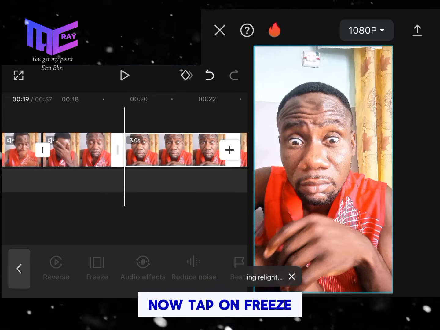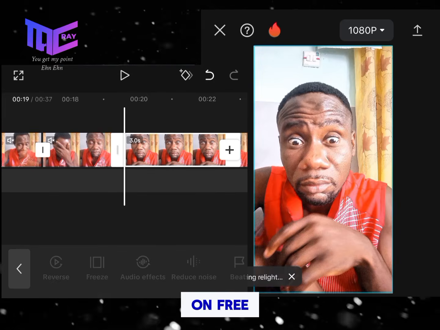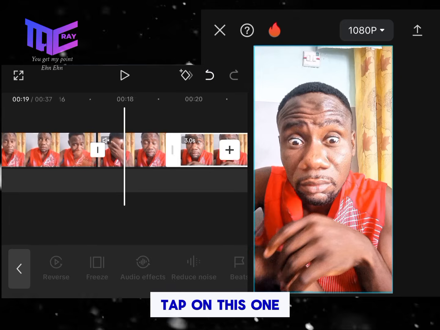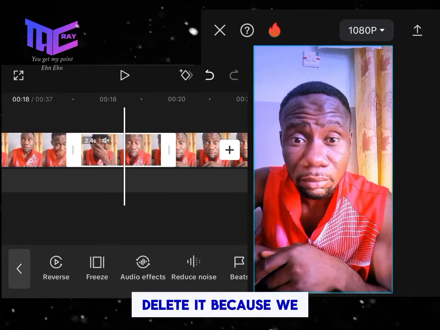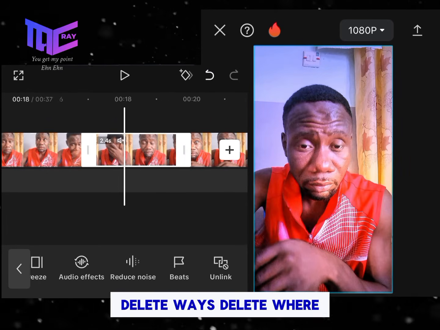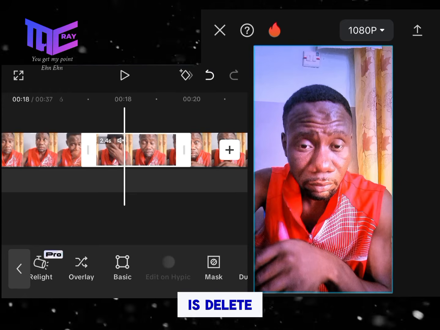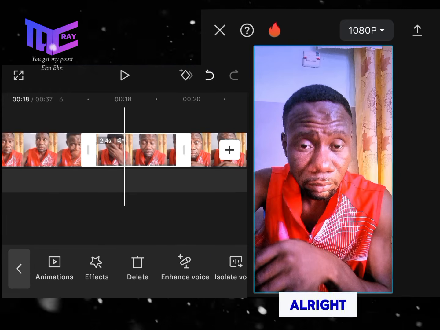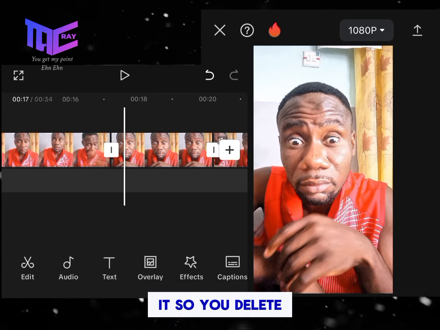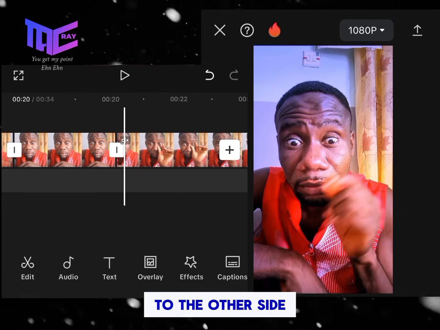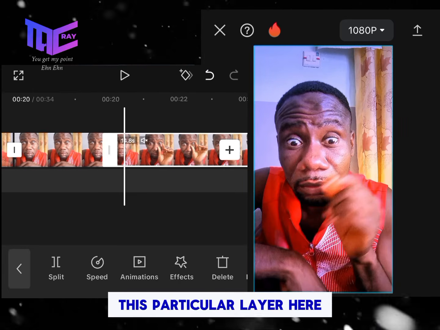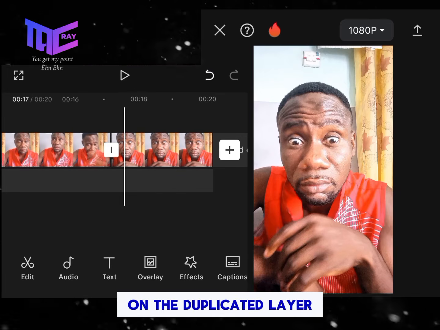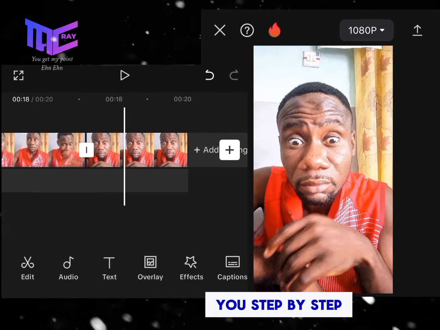Now tap on freeze. When you tap on freeze, see what you're going to do next. You are going to tap on this one behind and delete it because we don't need it. Go and look for delete. Where is delete? All right, look at delete here. So you delete it. Now go over to the other side. This particular layer here, delete it also. Now we are using the frozen part alone on the duplicated layer. Please take note, follow it step by step.